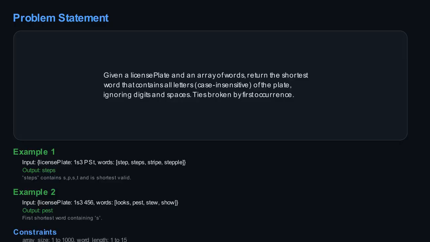We are given two things: a license plate, which is a string that can contain numbers, spaces, and letters, and a list of words. We need to find the shortest word in that list that is a completing word. Now, what does completing word actually mean? It means the word must contain every letter that appears in the license plate. If the license plate has two S's and one T, the word must have at least two S's and at least one T. It doesn't matter if the word has extra letters. It just needs to cover the requirements.